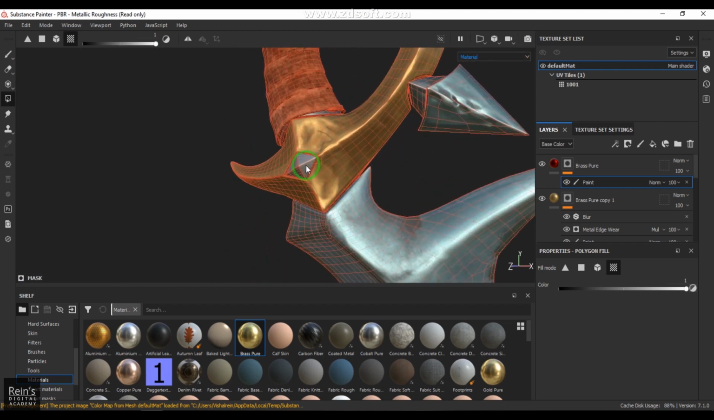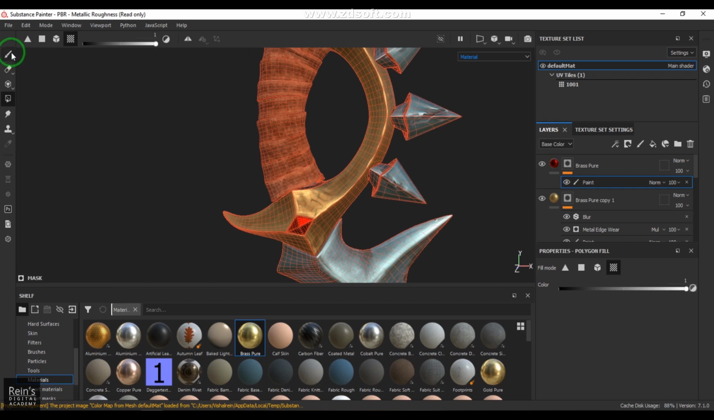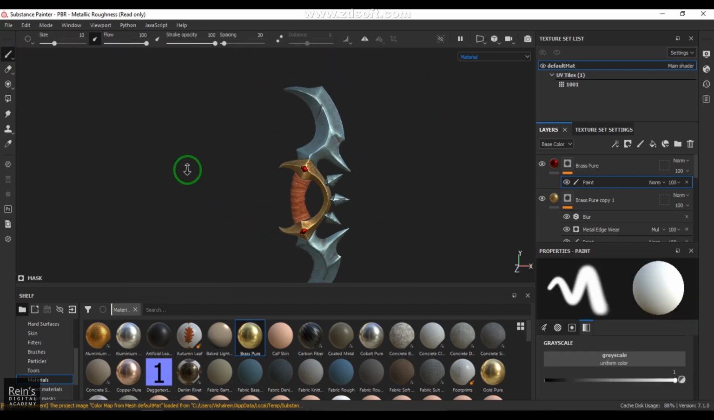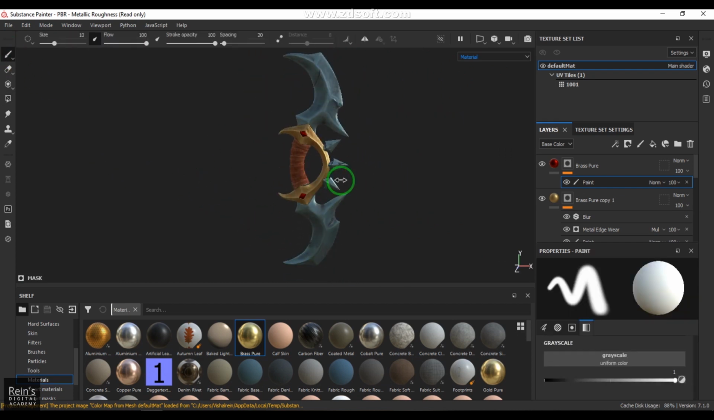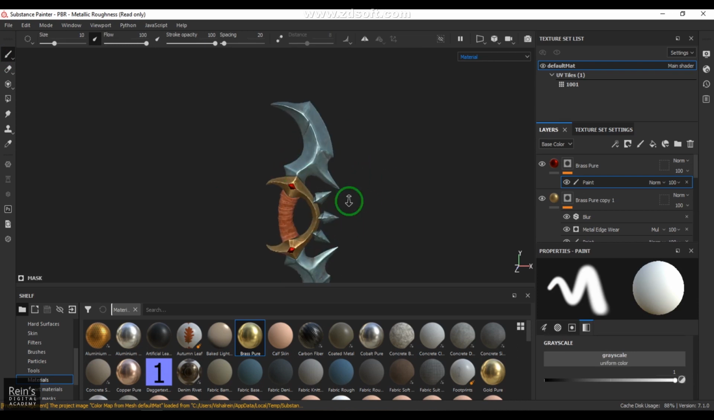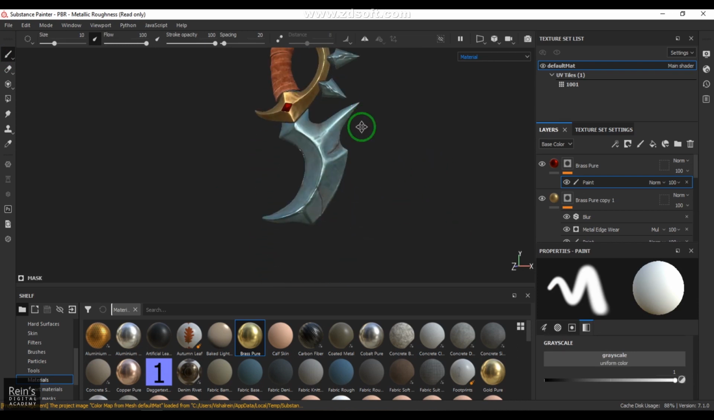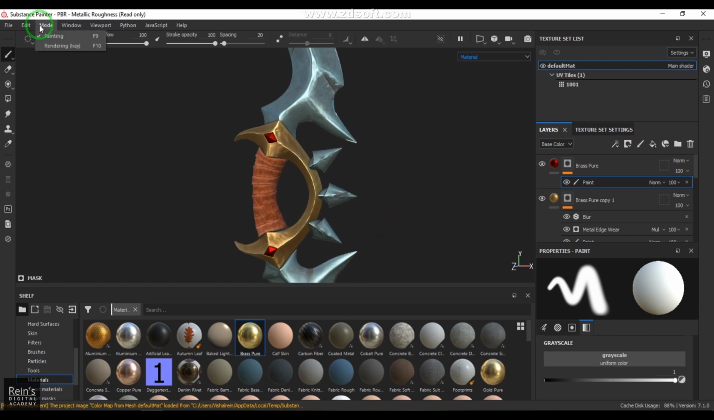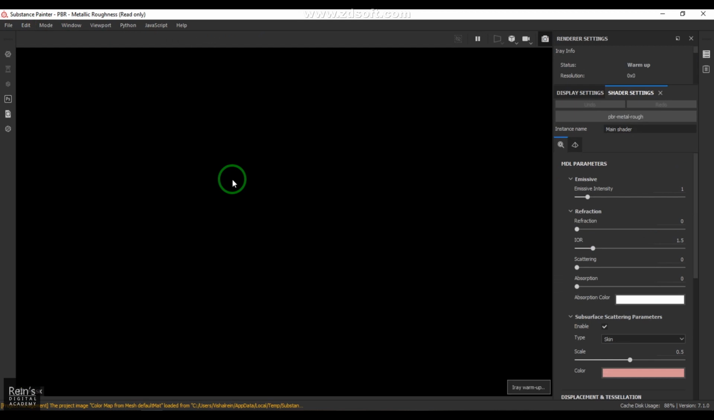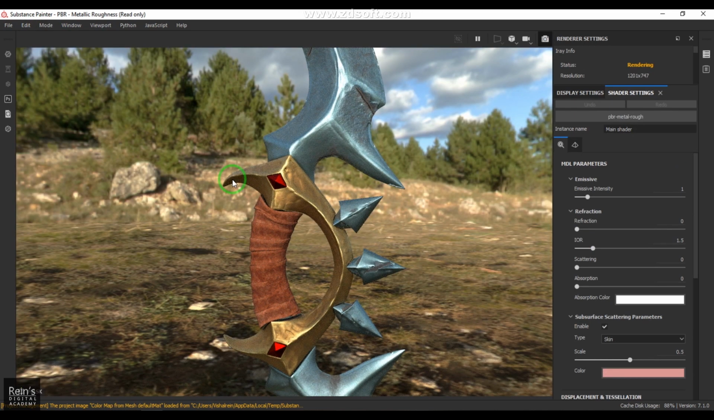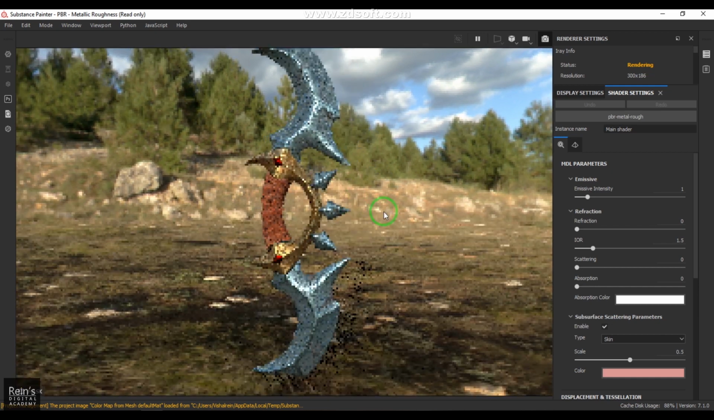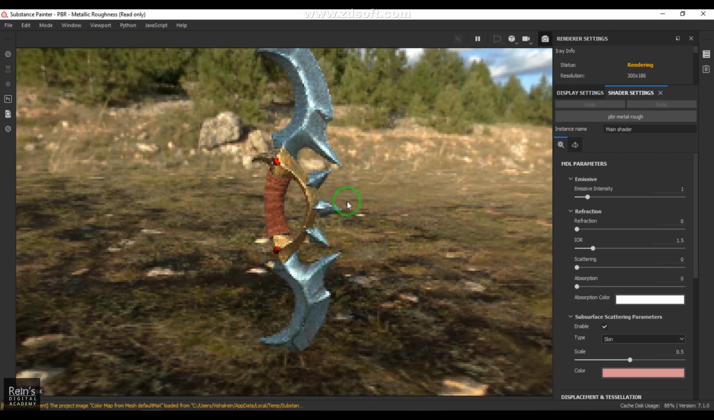So there you go, you got that nice dagger which is as per the reference. And then if I just go to the mode and then choose rendering, you should get something like this, as the viewport display could be different from the rendering. So just check the result in the render.